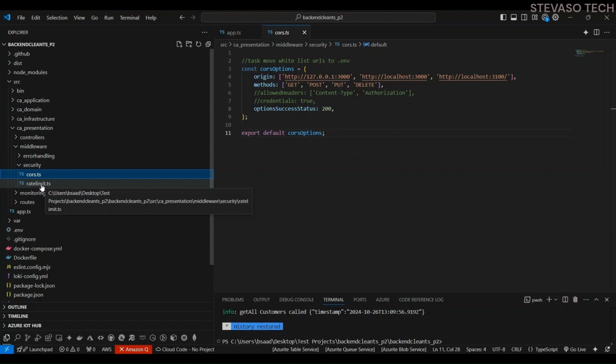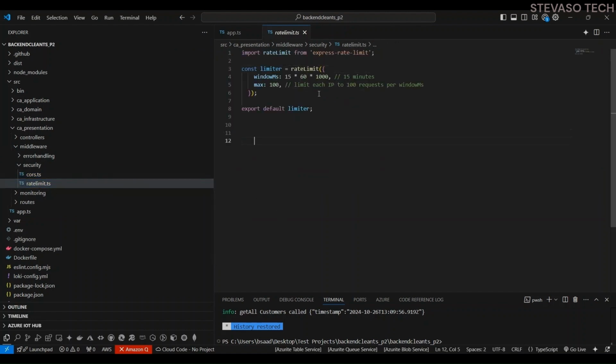Similarly, if I go to ratelimit.ts, I am using the rate limiter from express-rate-limit, and the options help us define a time slot in which a particular IP address can send X number of requests. In this case, we have rate limit options, and windowMs defines the 15-minute slot, and the max defines the maximum number of HTTP requests that can be sent during that 15-minute duration.